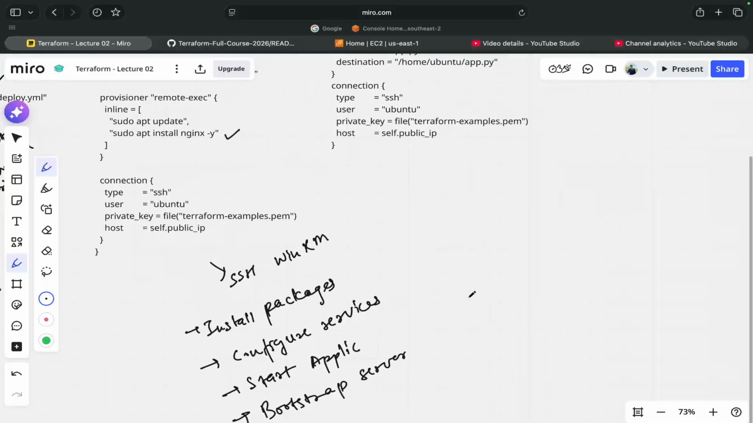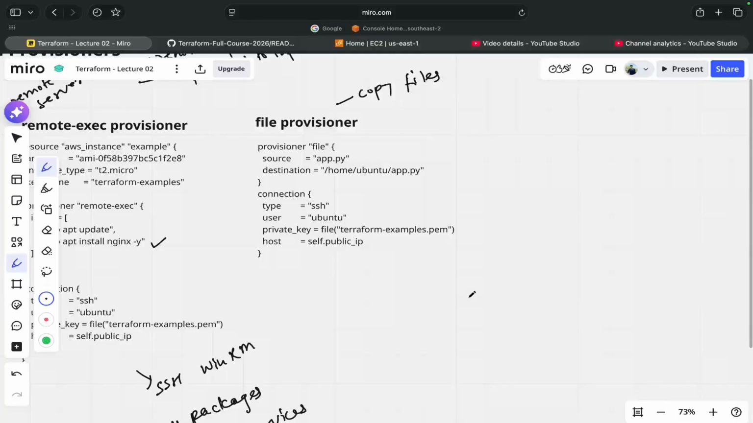Now the next thing is you have a file provisioner, okay? Whenever you want to copy some important files or your application files or maybe some artifacts or supporting information to run your app, then in that case what you can do, you can copy file from your local machine to remote resource using the file provisioner, okay?